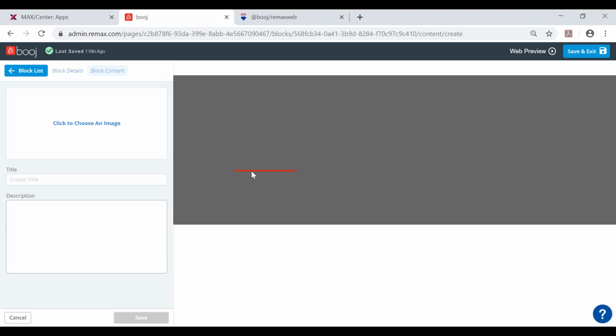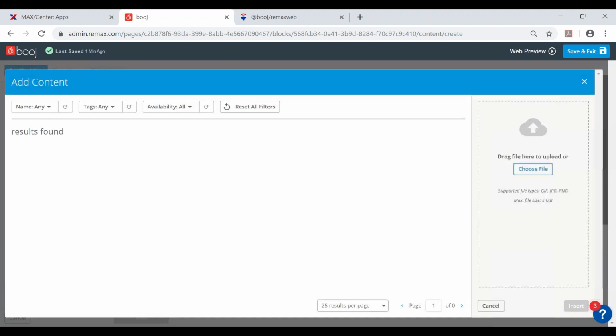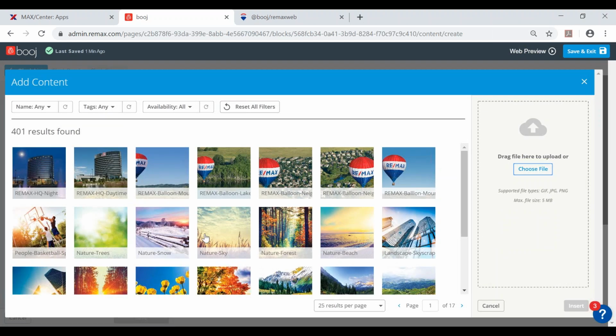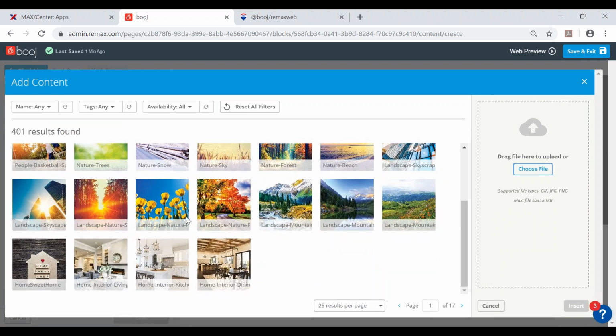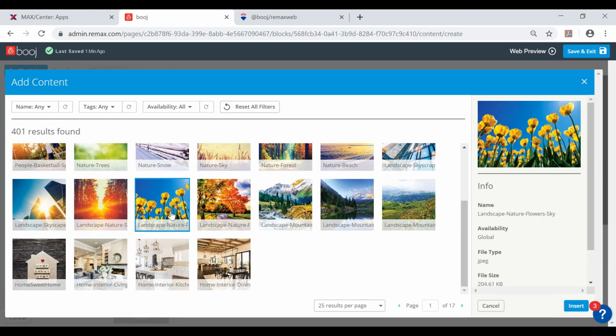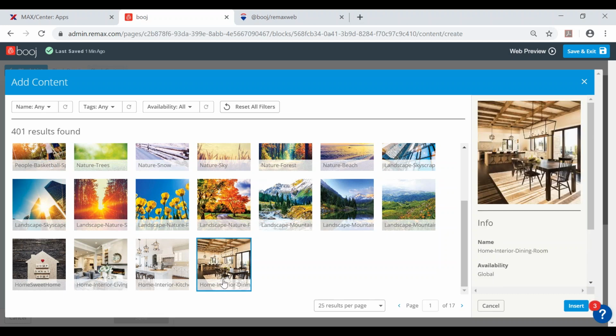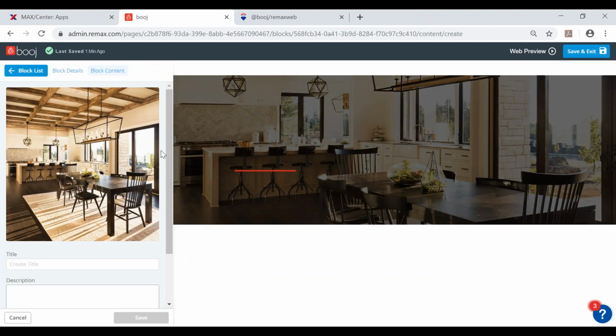So let's say I want a header image here. I click here and I choose I want to do a new header for this website. Let's say I'm really into flowers. This is who I am. Or let's say I really like this kitchen shot, right? And click insert here. And now my header, you can see the web page is being previewed right here.